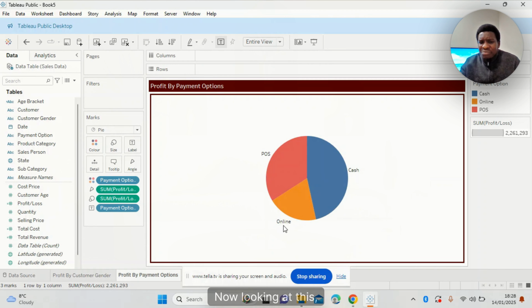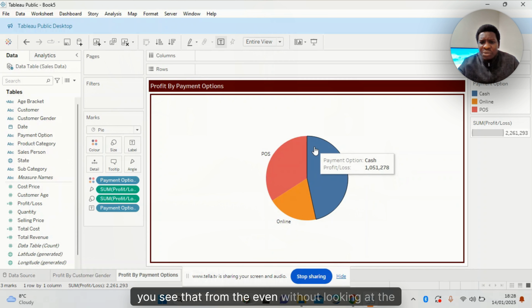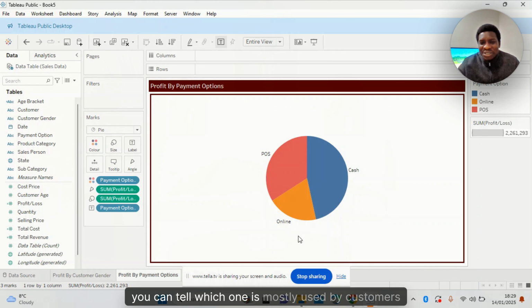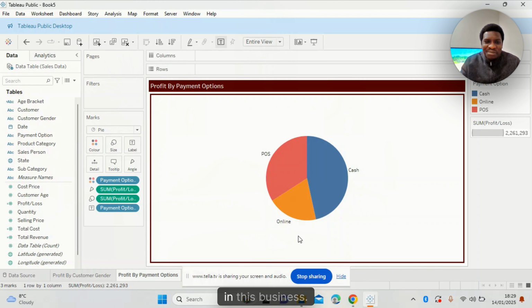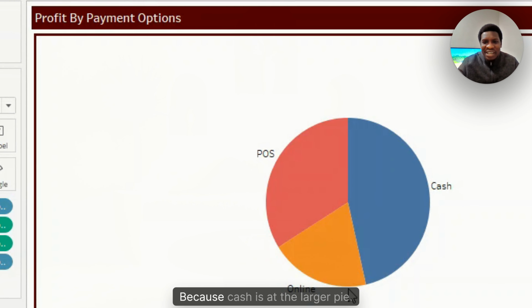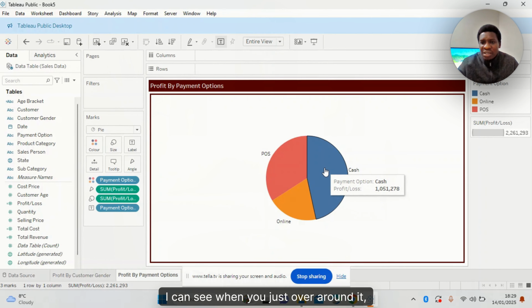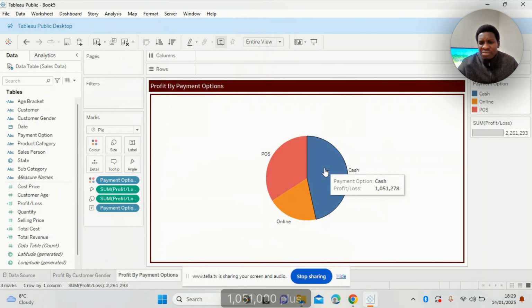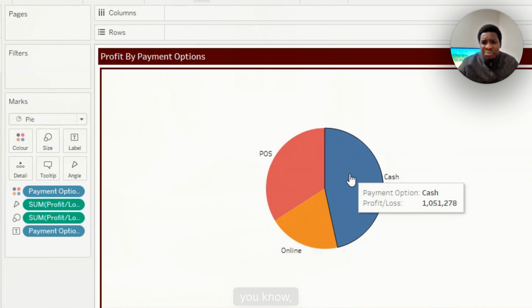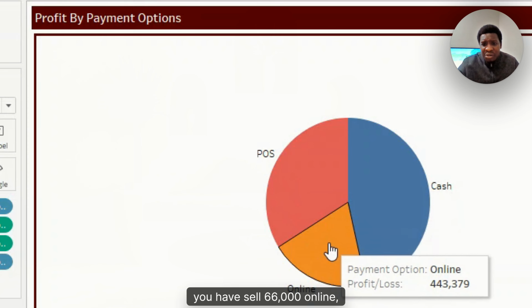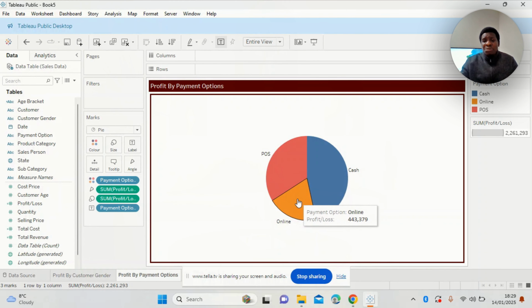Now looking at this, even without looking at the values, from the cut in the pie chart, you can tell which one is mostly used by customers in this business, and that's cash, because cash has the larger pie, right? And when you hover around it, you see that you've got 1,051,000 plus profit and loss. POS has 66,000. Online you have 443. So online payment option is the least used by customers.